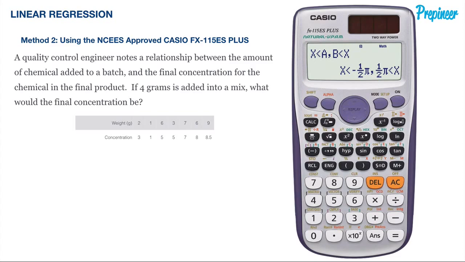Assume a linear relationship. Now, this is a classic problem the NCEES will throw at you with a lot of noise to distract you. This problem is telling us to assume a linear relationship, but it's not asking us to determine what the relationship looks like in terms of a regression line. There's no indication that we need to be doing that. Instead, it's giving us a value of a chemical being added and asking us to determine what the concentration would be.